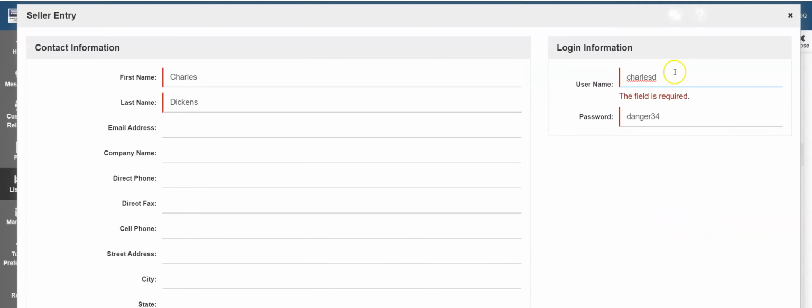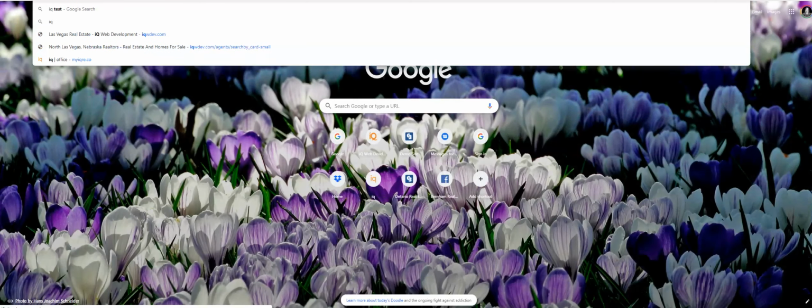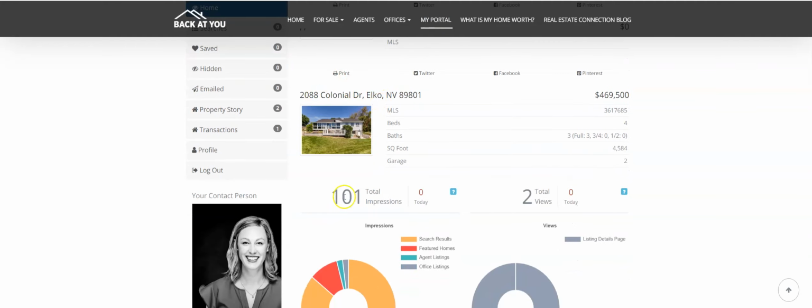And I highly recommend making this username and password systematically. So you're going to say, hey, your username is your first name, last name, and your password is your phone number, first initial, last initial, or whatever it is. But that way you have a systematic way to do that. Once the seller is added, they can go to their seller portal here, and they'll be able to view all the statistics about their home.